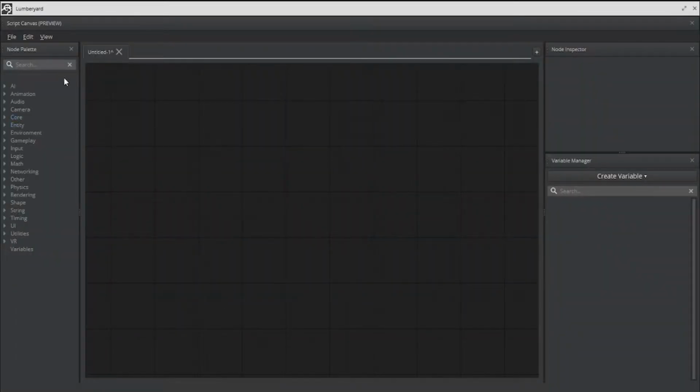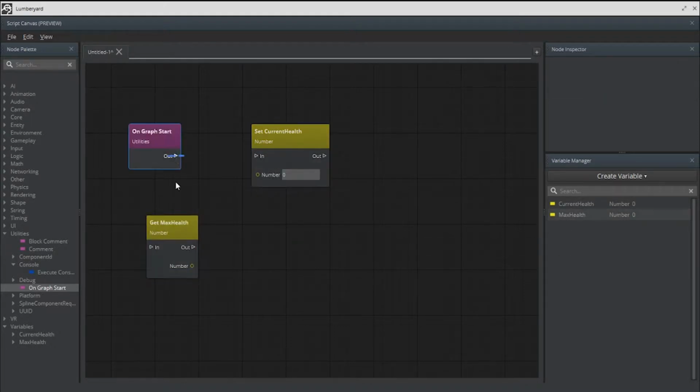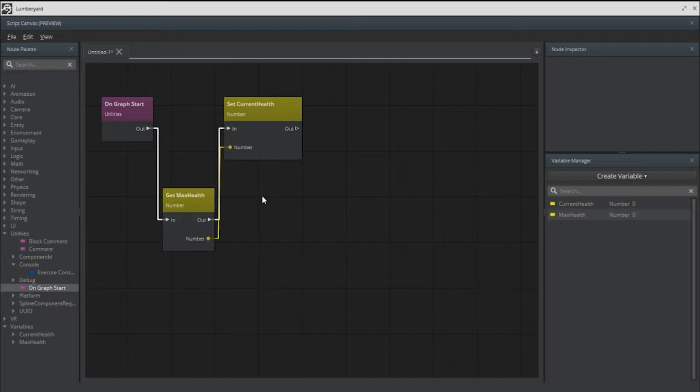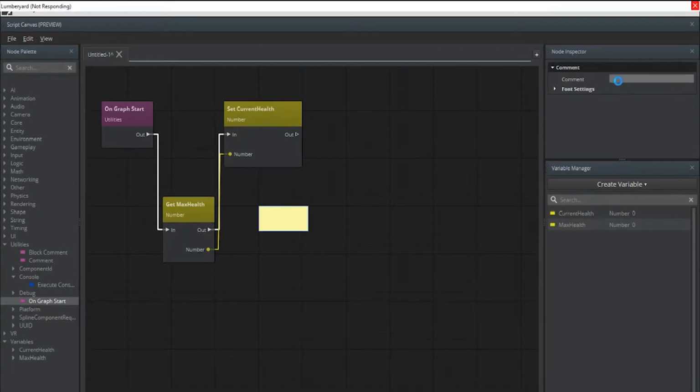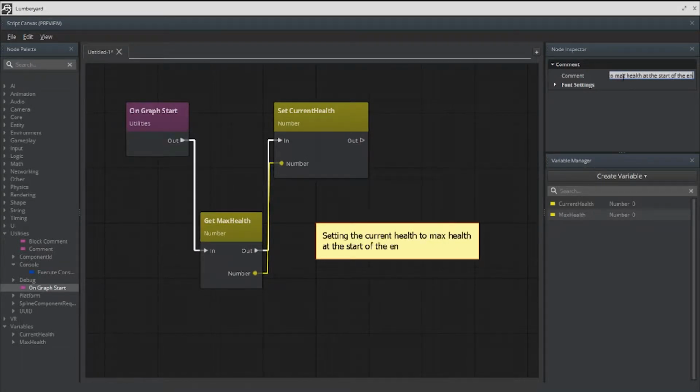Number 1, on graph start. It's kind of self-explanatory. This is your equivalent to on activate in Lua or the start function from Unity, and so on and so on. Anything that you want to do at the start of your entity's life cycle, you place it here. You want to set values, you want to set the health, you want to set the mana or the stamina, you do it here. Very useful, and it's one that you should get to know very well. It can be found under the Utilities tab in the node palette.